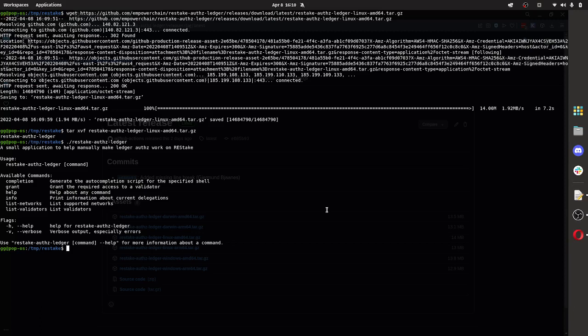So the first one I'm going to do is Cosmos. What I have ready now is I have connected my ledger device and turned it on and opened the Cosmos application, and I have the wallet addresses that I want to enable this for also ready. You can of course do that after you've done the first part, but it's useful to have everything ready, I think. So we'll call the REStake auth ledger with the grant command. It doesn't actually do the grants, but it gives you all the commands you do need.